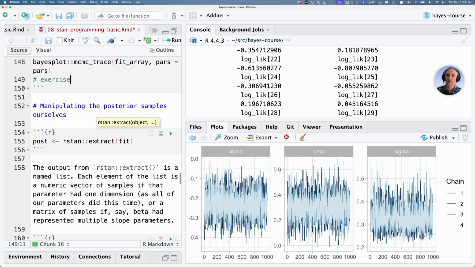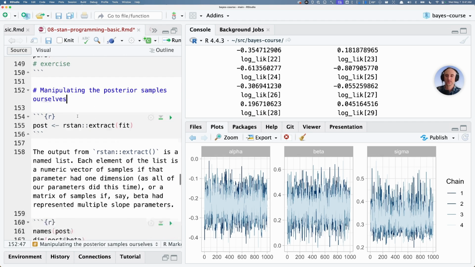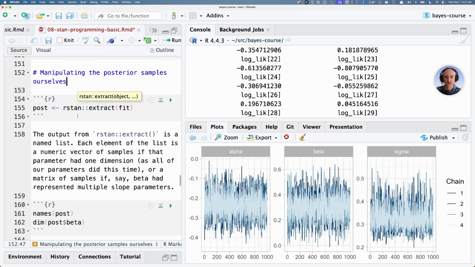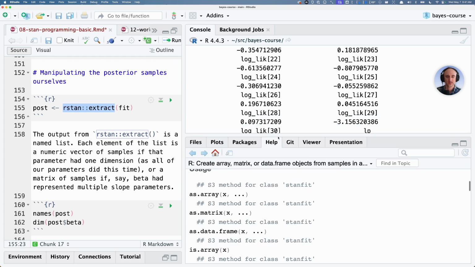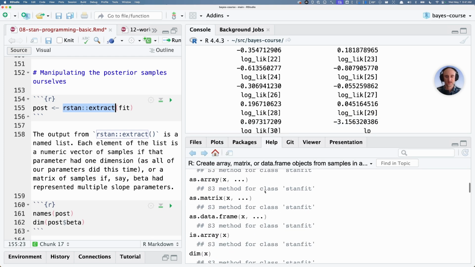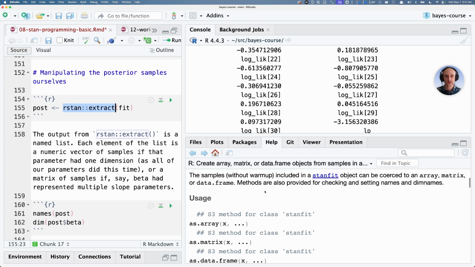So one common way that you might work with the output would be in a list format, which is often easier to work with than an array. And a common way to get there is with the extract function. I guess there isn't an as.list function. The as.list function is the rstan extract function.